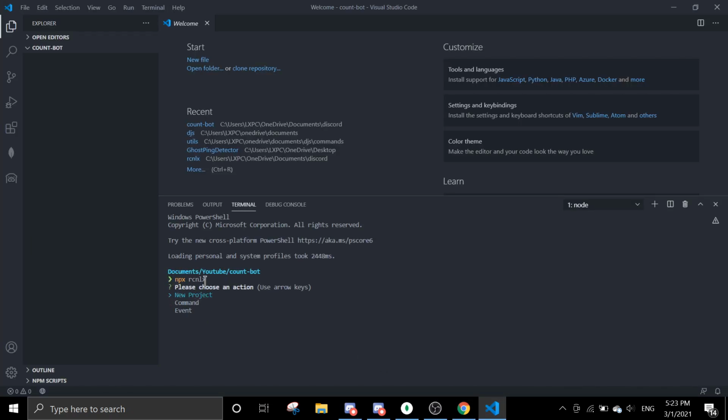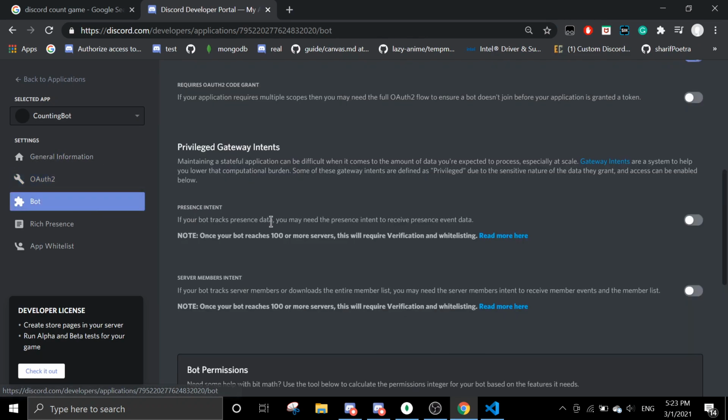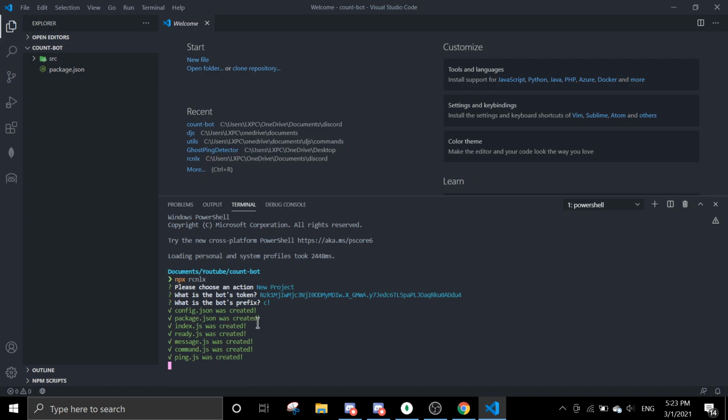So after you've done npx reconlx, you should see something like this, and you want to click on new project, and it asks you what's the bot's token. You just gotta put in the bot's token: go into discord.com/developers, go to application, click on bot, and then click on copy, and then paste it in here. Then the bot prefix, I'm gonna make it c exclamation mark. Okay, so once it's done, you should see src, something like that.